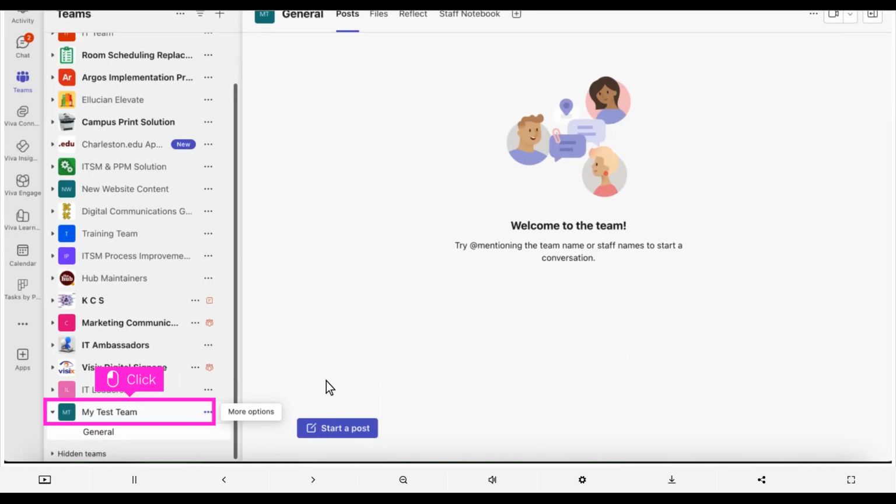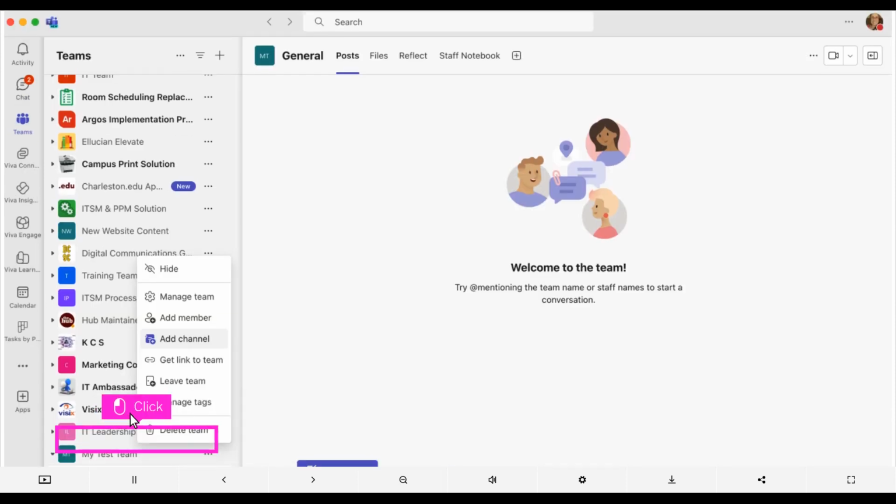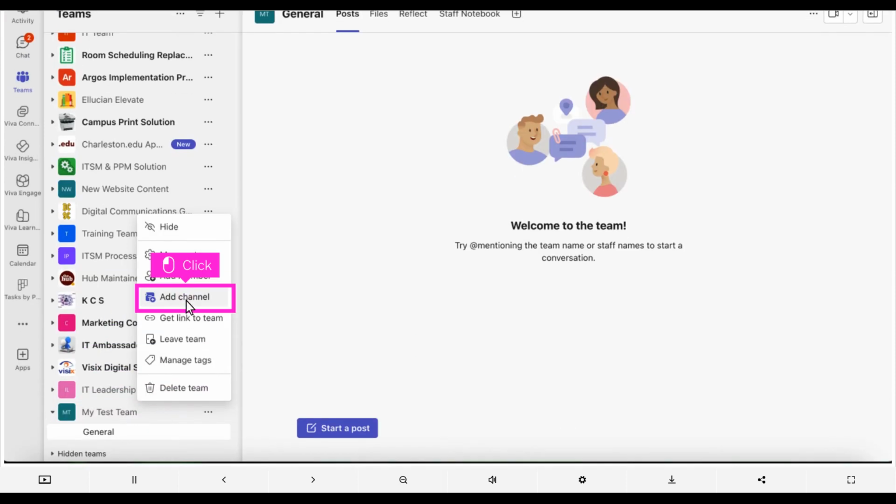Now let's access our team and add channels. Click on the team you just made. To add a channel, click on the 3 dots, More Options, next to the team and select Add Channel. You notice that you can also add new members here as well.